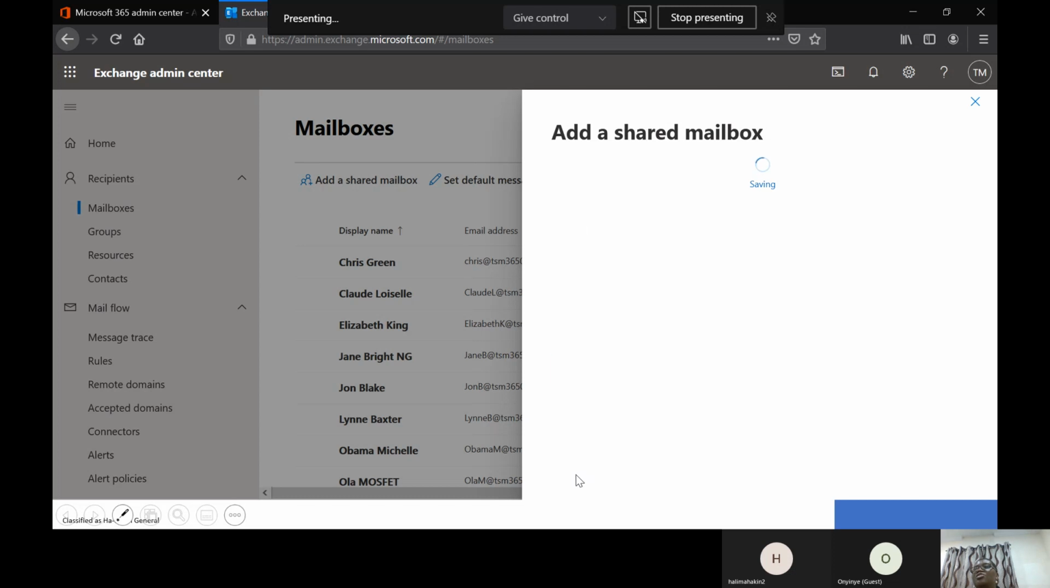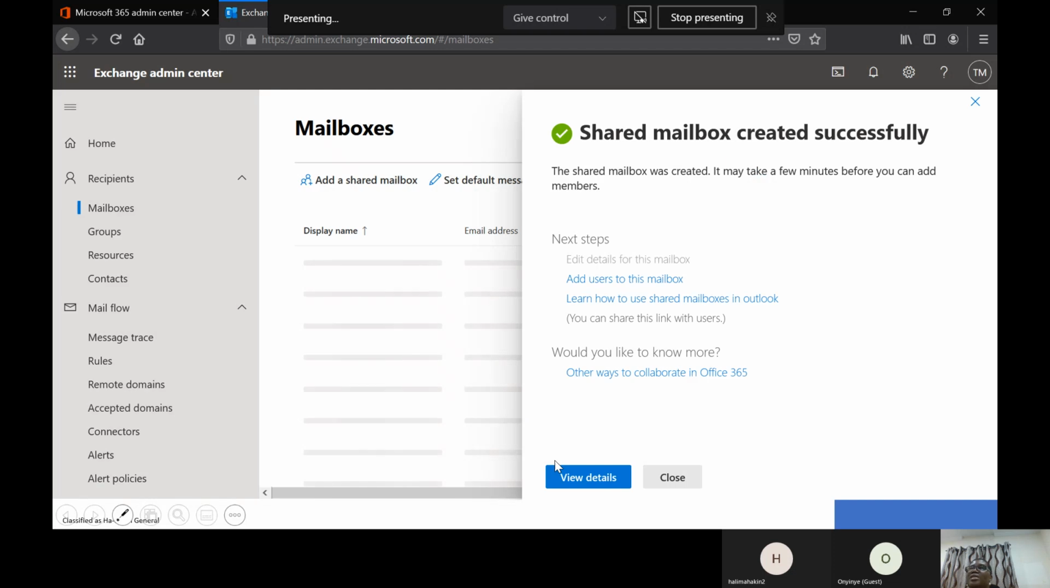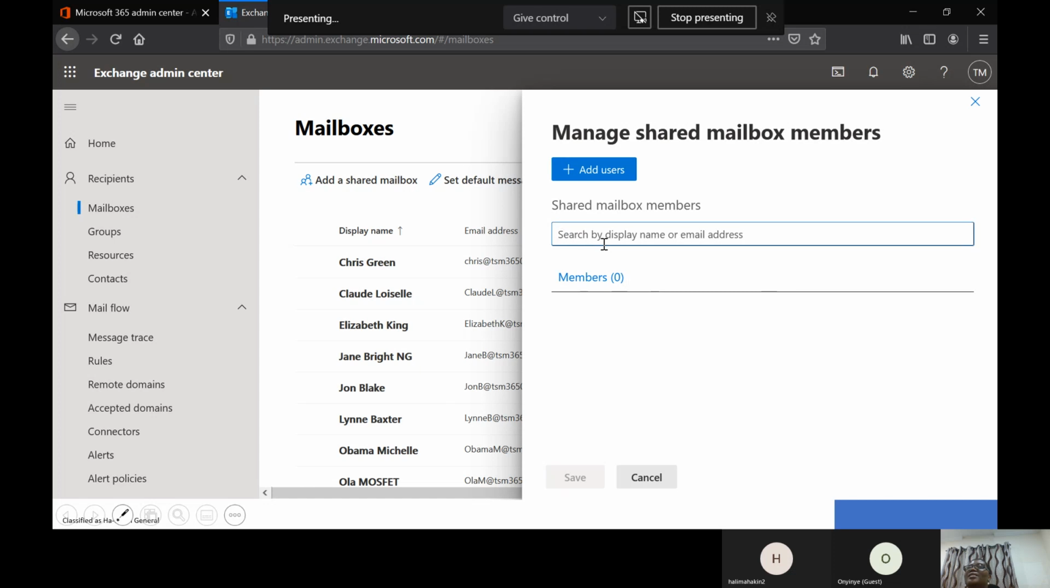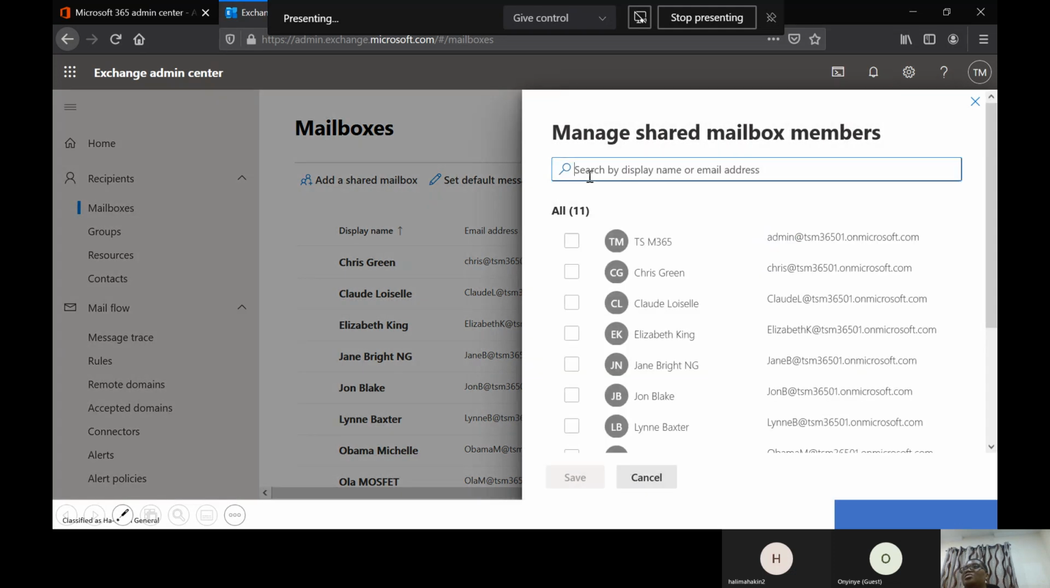So when I create this shared mailbox, at the point when I finish creating, I can now add users to the mailbox. Do you see, it gives me the next step. When I say add users, I'll be selecting users here. Any of the users that have a mailbox of their own, I can add them to it.